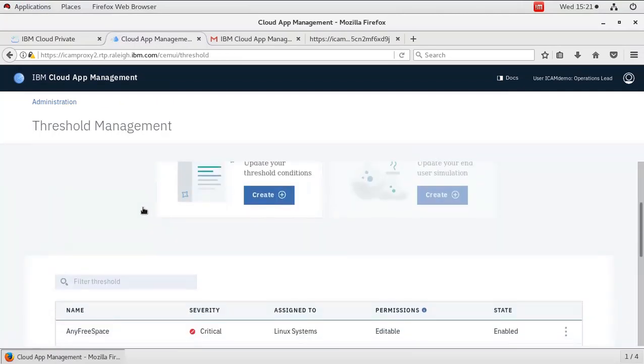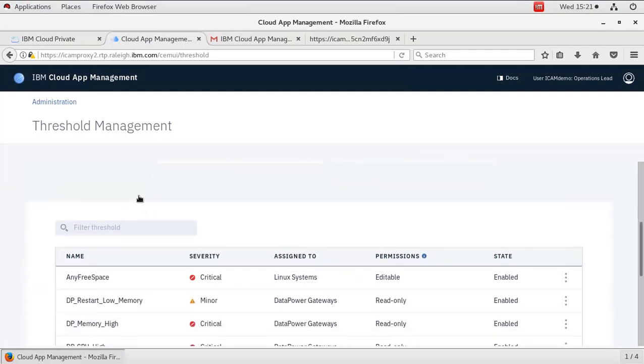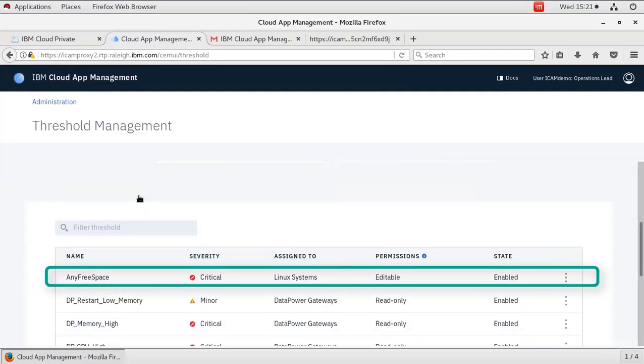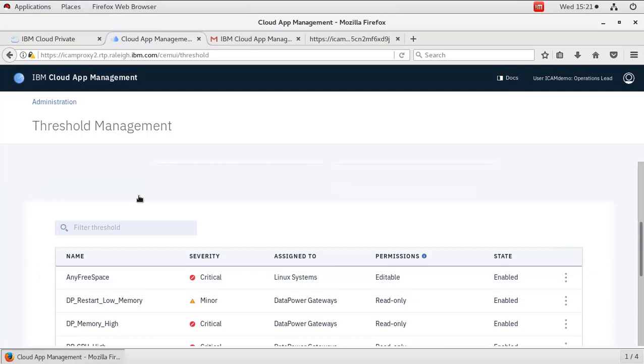You'll return to the Threshold Management window. Observe our new threshold, any free space. Severity is critical. It's assigned to Linux systems. It is editable versus read-only, and the state is enabled.